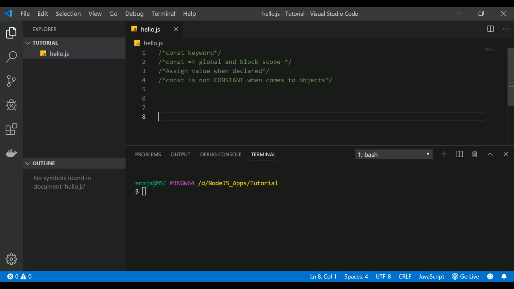In the last video, we have seen a basic difference between the keywords var and let. And in this video, we are going to see what the const keyword is, when you should use it, and the properties of the const keyword.